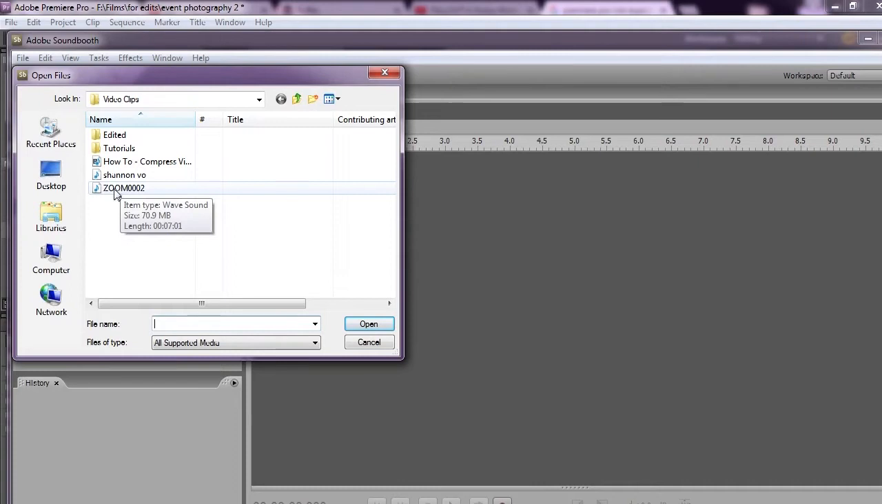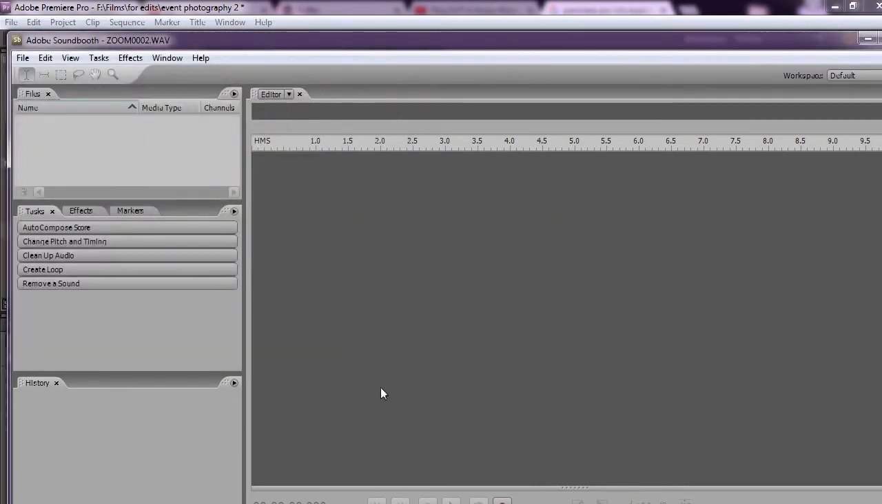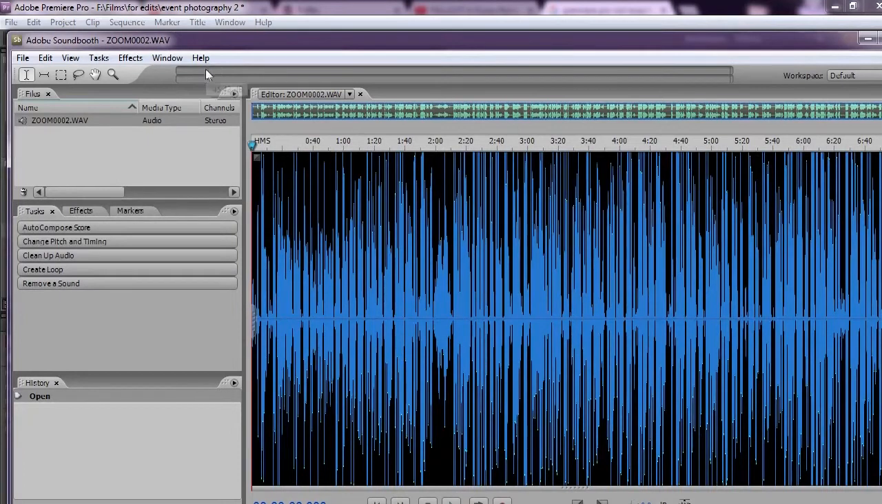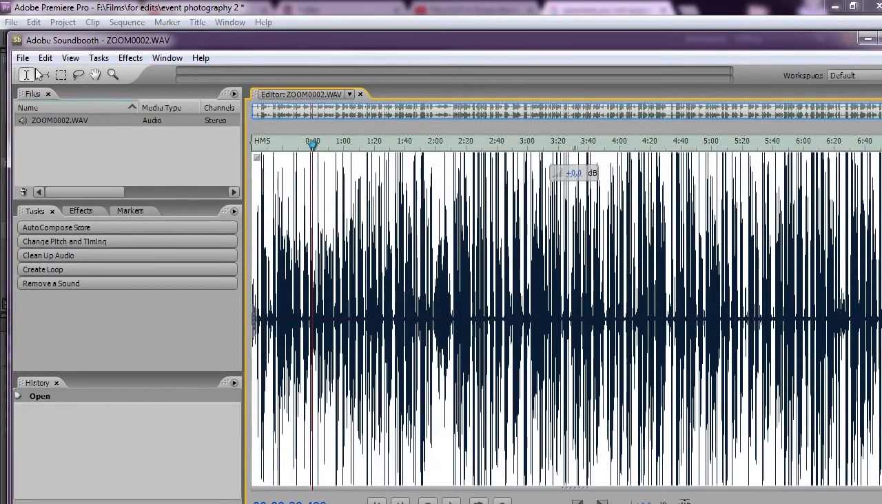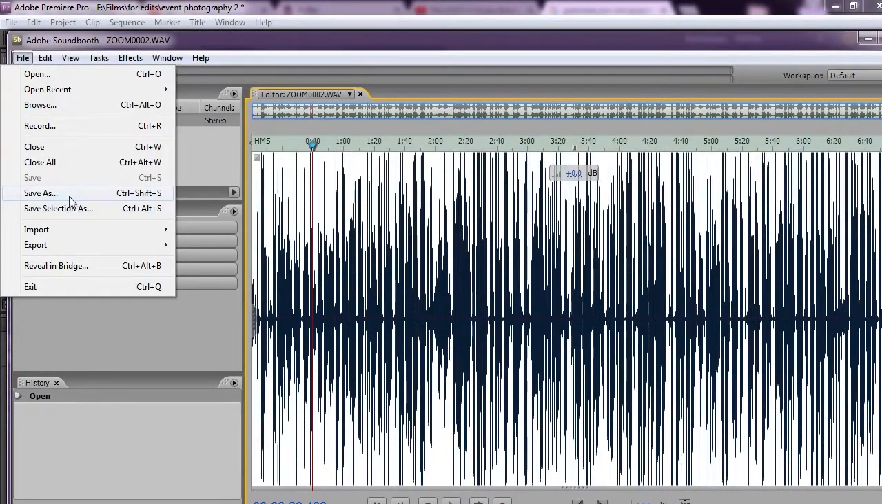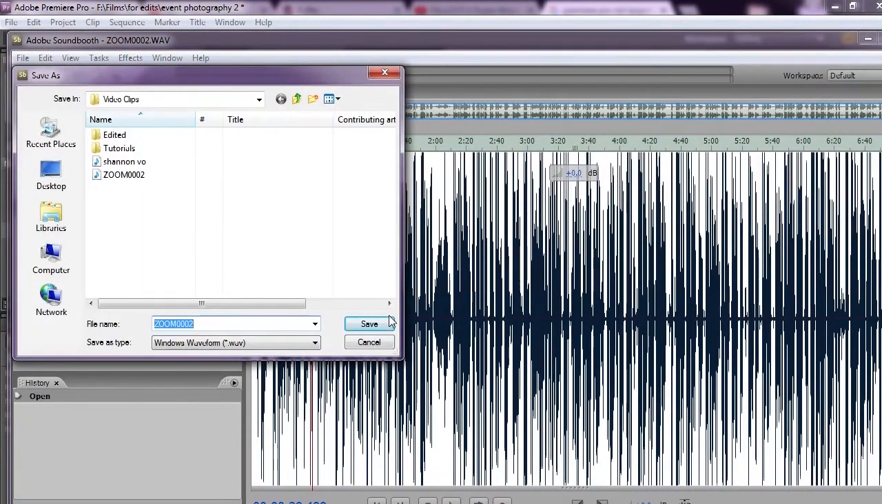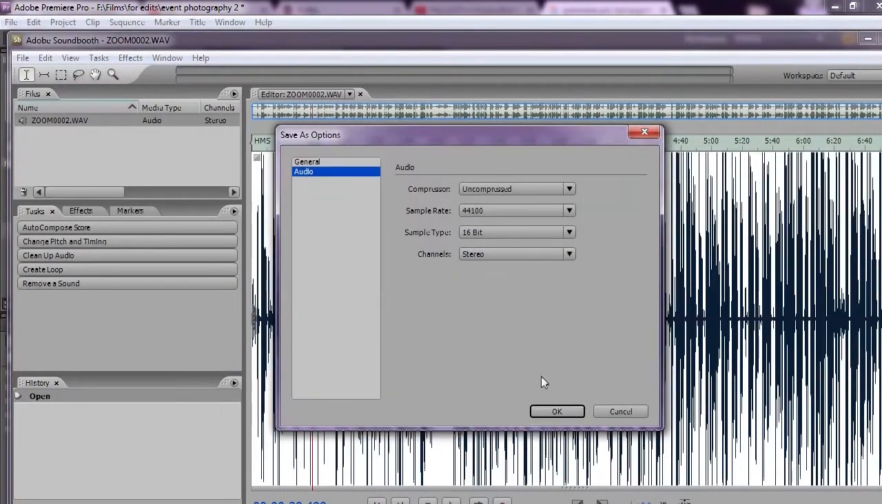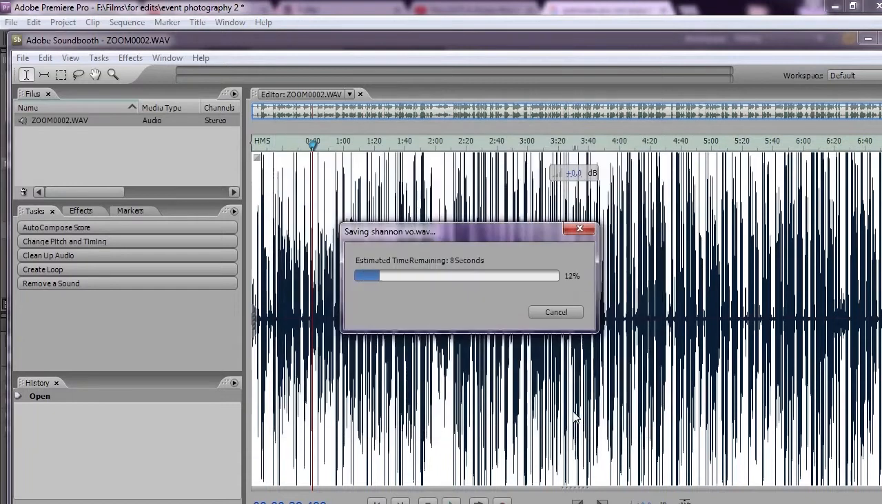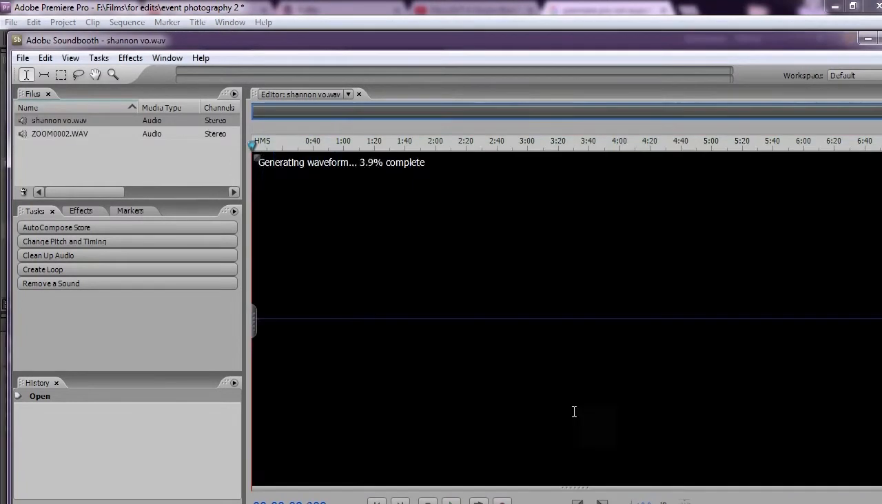Next, I open the audio file that I recorded on my microphone device, which I'm going to use in Premiere. And what I'm going to do is double click it to select just in case, and I'm going to save as. I'm going to save it as a Windows waveform, and I'm going to give it a name. And I've already done this process, and I hit OK. So basically, I'm re-exporting the audio file into a Windows waveform file.